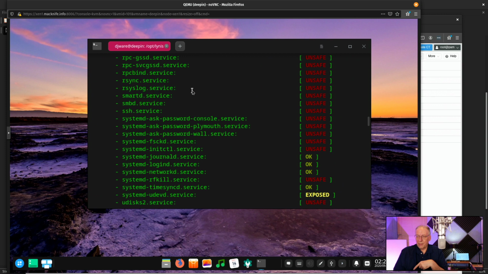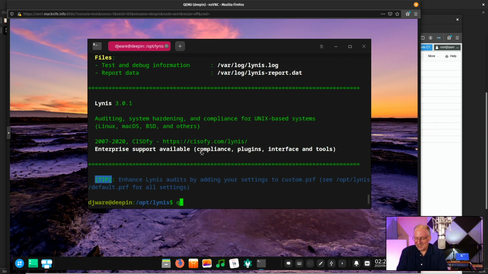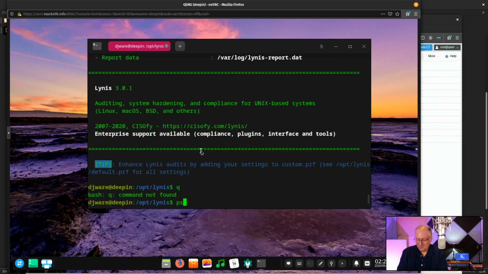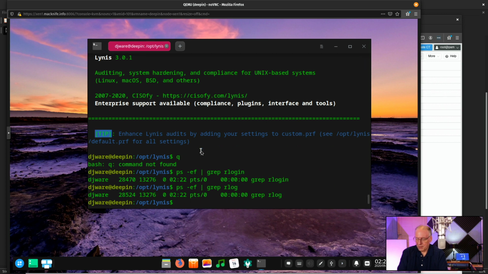Although I am worried about this kind of stuff. Rsyslog is running and you don't have any provisions to lock it down? Really? Probably running as root too, right? Let's just see. Not running. It's not running. Oh, it's rsyslog. Let's do that.